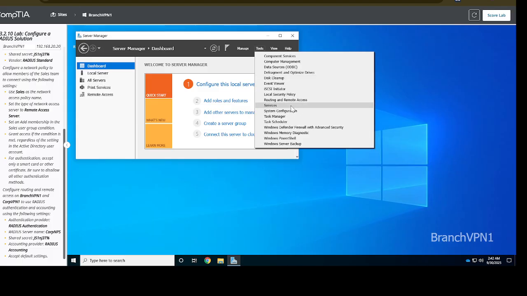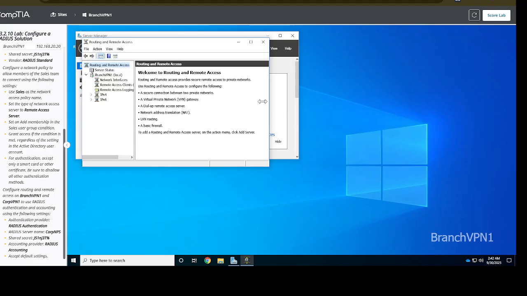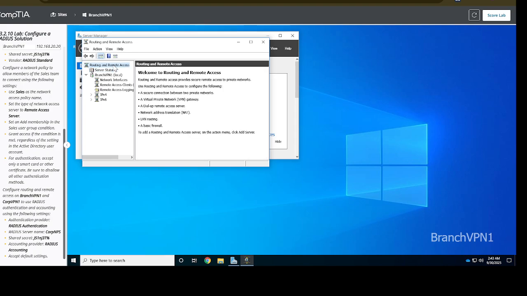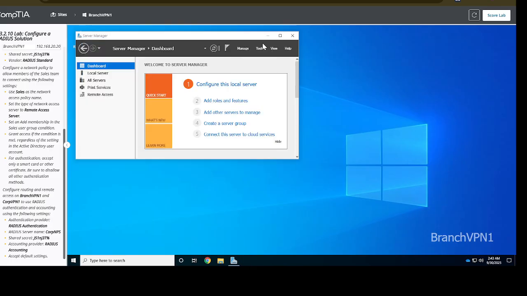then routing, then we right click on server. We right click on server and select properties. Okay, wait. Okay, let's get back to this step.